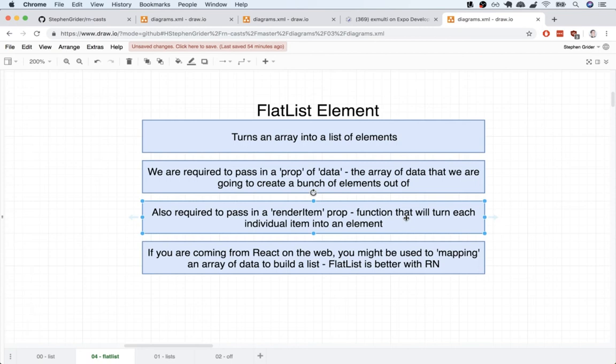We'll see how to write that out in just a moment, because when I use words to describe that, it's a little bit confusing. Now, the last thing I want to mention really quickly is that if you're coming from the world of React.js from the web, you might be used to mapping over an array of data to build out a list. So in the React Native world, rather than doing that, we use the FlatList element instead. And the reason for that is that the FlatList has a bunch of optimizations built into it to render a huge list of elements on a mobile device in a very performant fashion. And we'll describe how that optimization works in just a little bit.